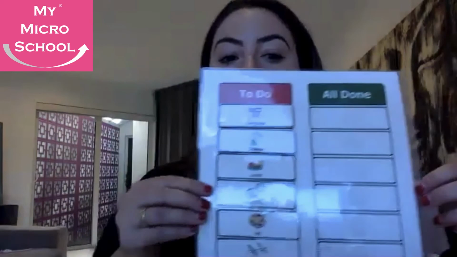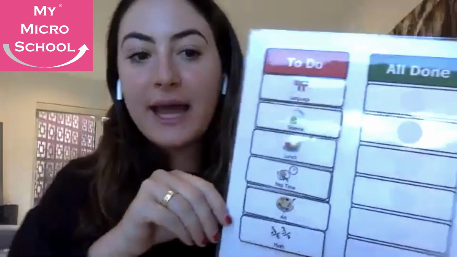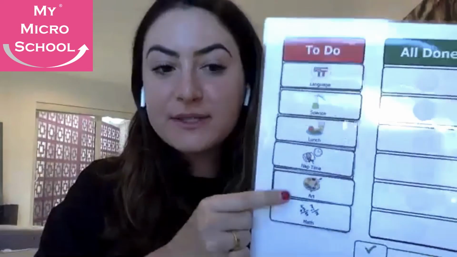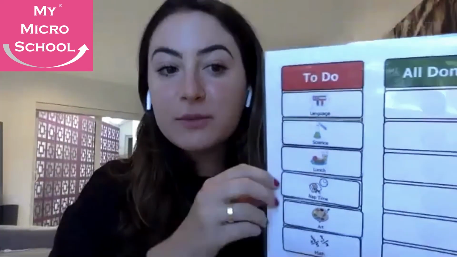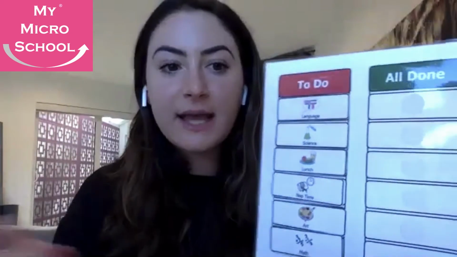I love visual schedules because they let our children know exactly what is expected of them, when it will happen, and then once they're done with it, what will happen next. And I made a PDF for you so that you can print it. I've put a bunch of different subjects here, but there are different cards that you can use interchangeably because, of course, every day is not the same.